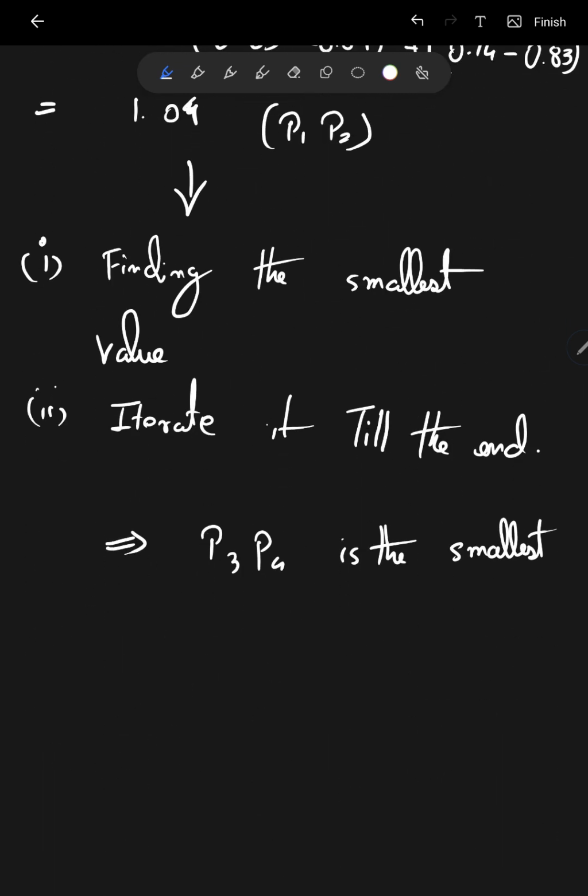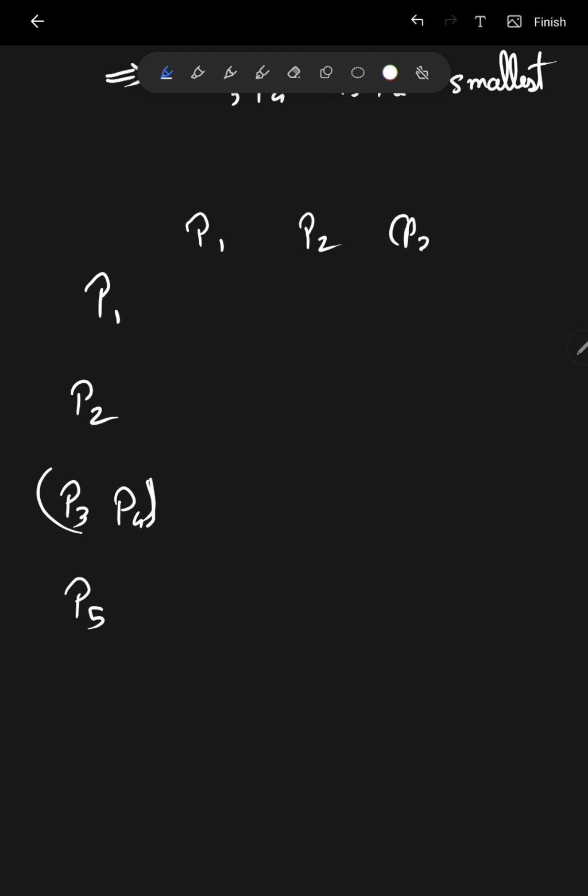I'll show how you will write the table down. After combining it will be like this: P1, P2, P3 and P4, then P5. Similarly here we'll write the same thing: P1, P2, P3 and P4, then P5.